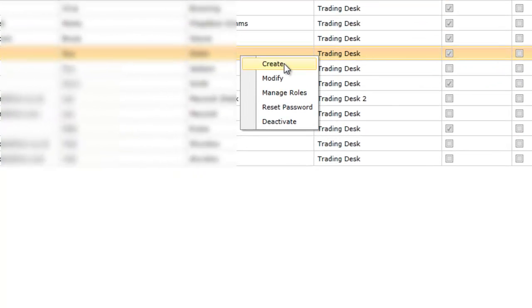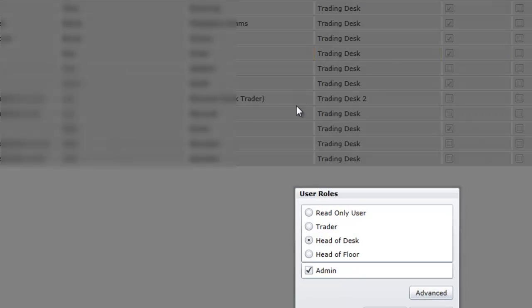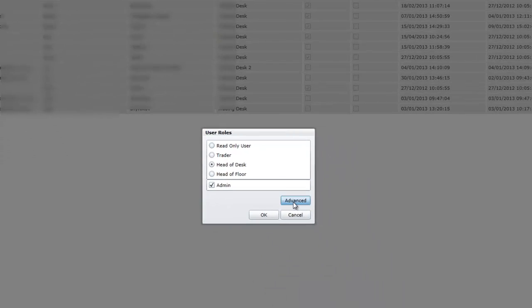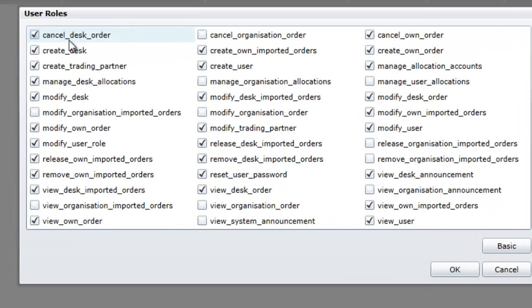And from the manage users screen he can create, modify, manage the roles of, reset the password of colleagues and deactivate them. Let's have a look at manage roles. That brings up this pop-up here where he can manage the roles of his colleagues, can make them read-only user for trade support, generic trader role, head of desk or head of floor, and also assign admin rights. There is a further screen, advanced roles, and this just shows in a more detailed version the different roles available that can be included or not by clicking the check boxes.